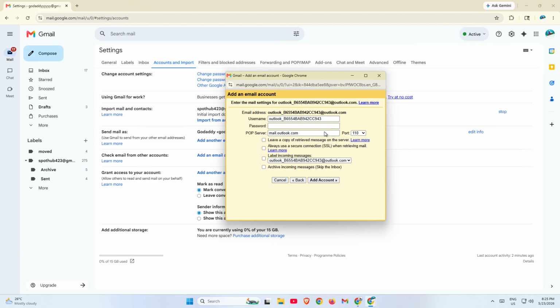Now it's time to enter your AOL mail settings. In the username field, enter your full AOL email address. In the password field, enter your AOL password. If you have two-factor authentication enabled on AOL, you may need to use an app password instead of your regular password. For the POP server, type pop.aol.com.